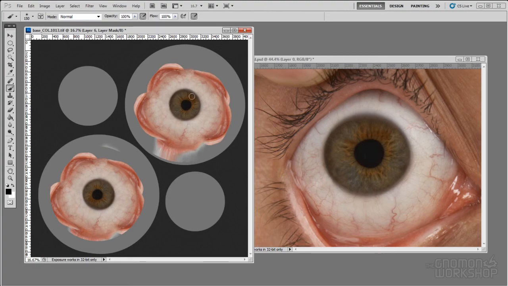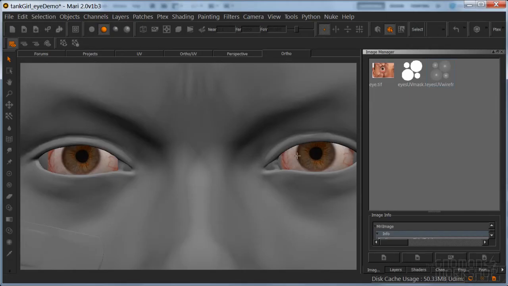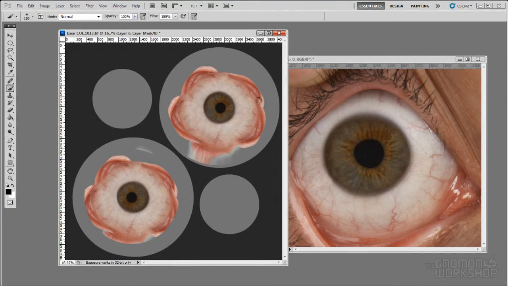You just take one of the irises that you've completed, bring it to the other one, and rotate it. That's it. And I find that we were able to get the asymmetry very quickly and without that much hassle, which is really nice. So this is the basis for the buildup of our sclera.